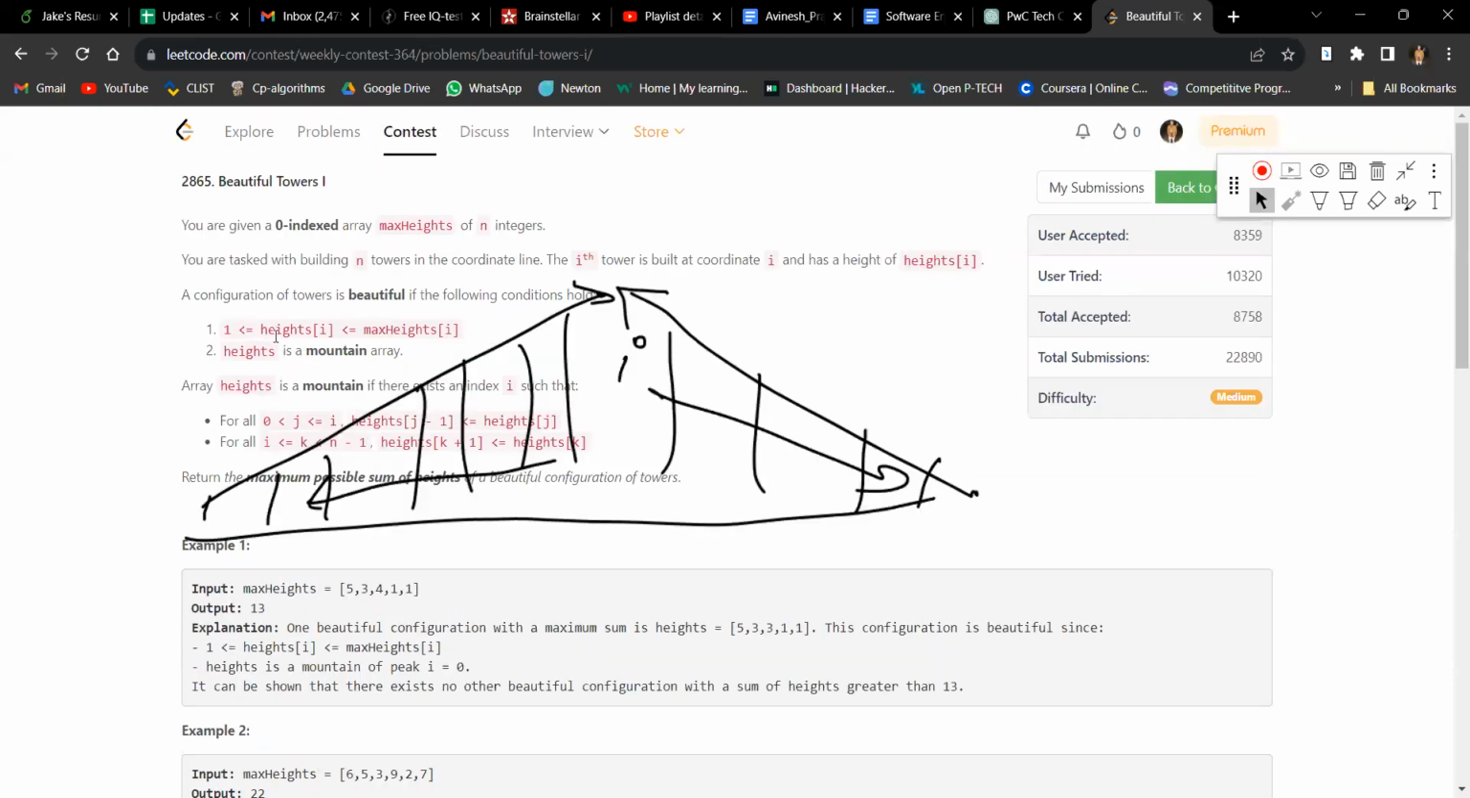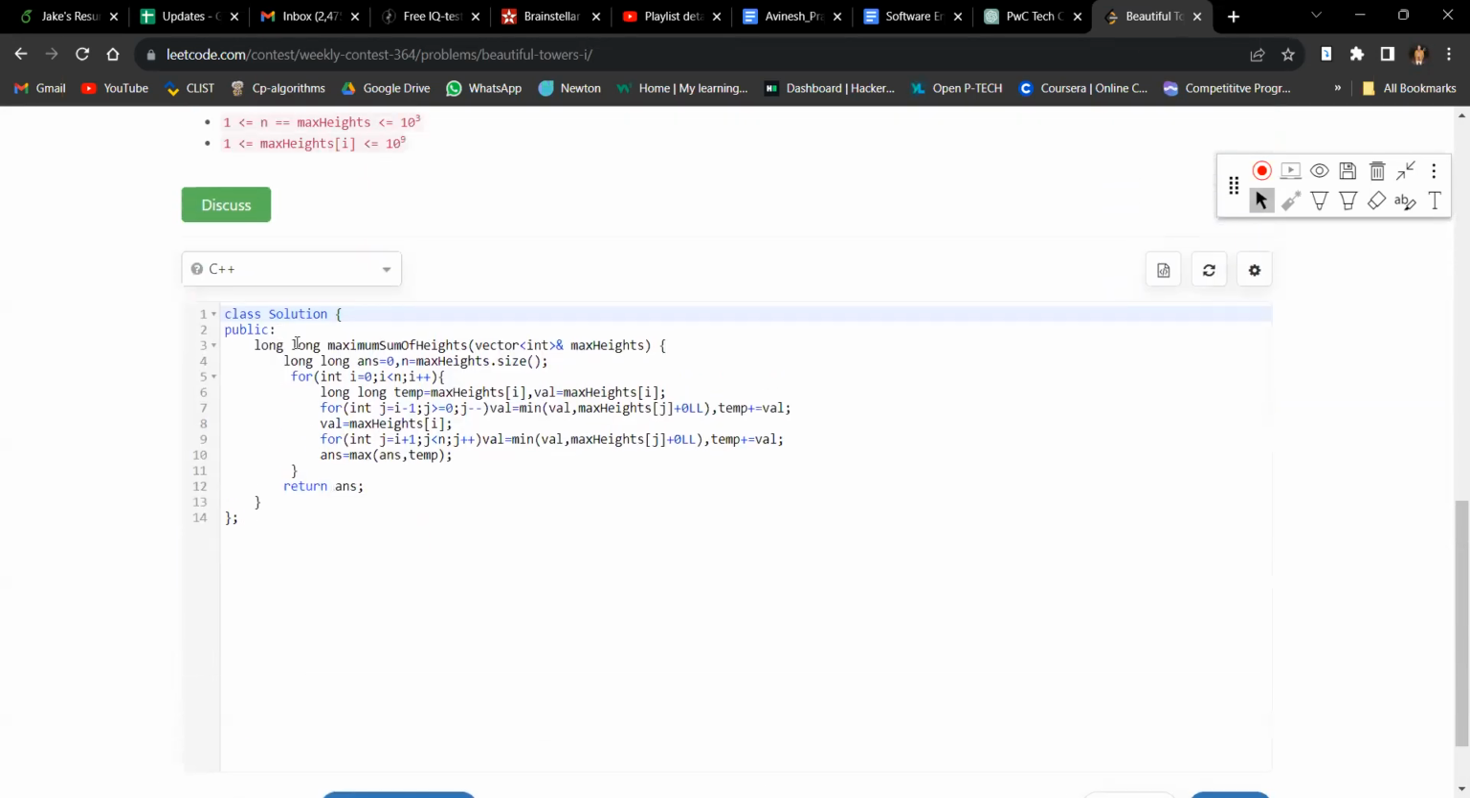The conditions are that you are given the max heights, and the height you choose will be less than or equal to the max height, and it will always be at least 1. So you can take each index and try to make this index the maximum height, and then decrease the heights on the left-hand side and right-hand side. I think that will be the solution.